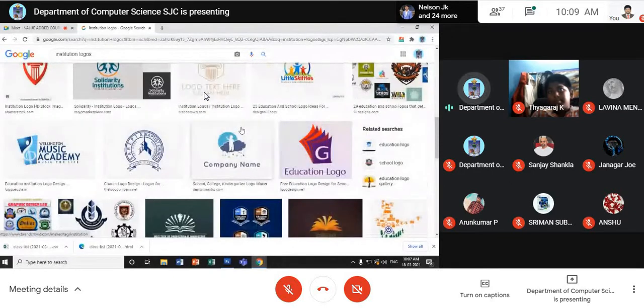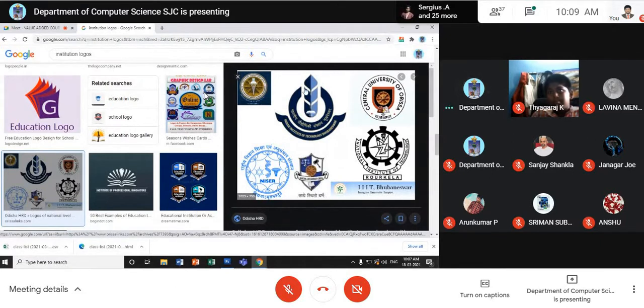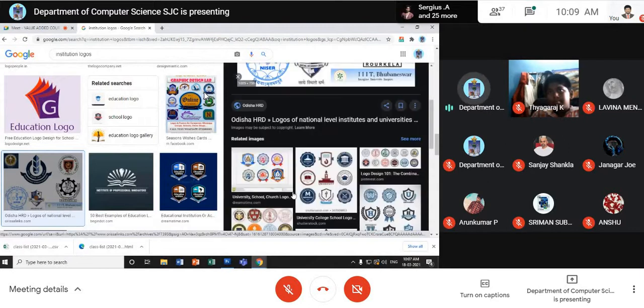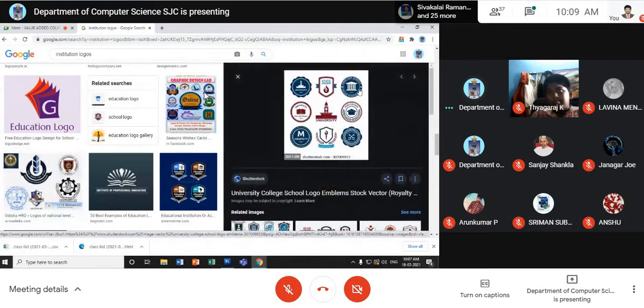Okay, shall we establish our own? See here. A different university, Anna University, and the National Institute of Technology, NIT, Rourkela, Odisha. These are all different varieties of institution logos, right? Okay, we shall go ahead.